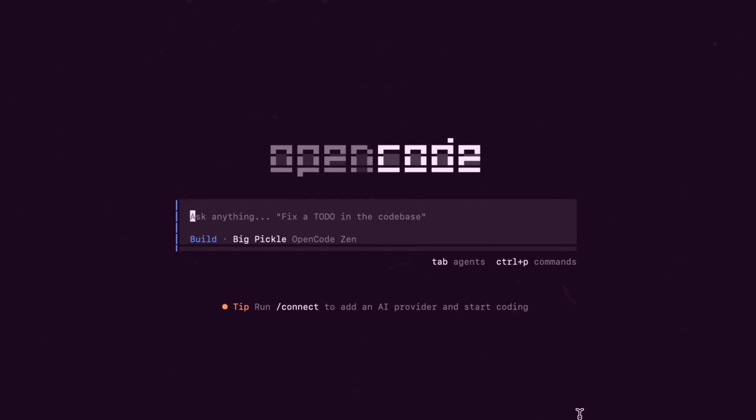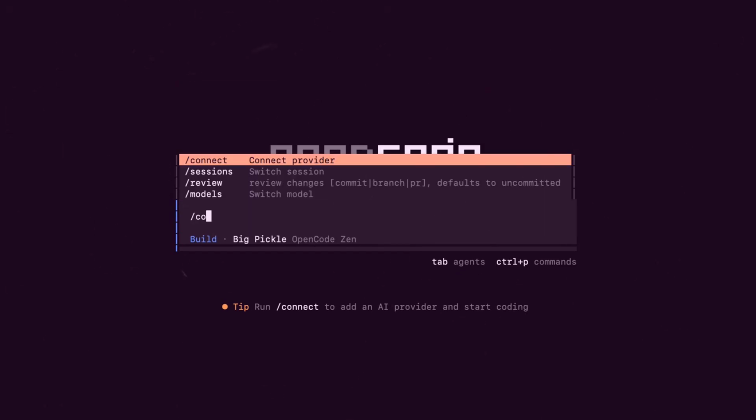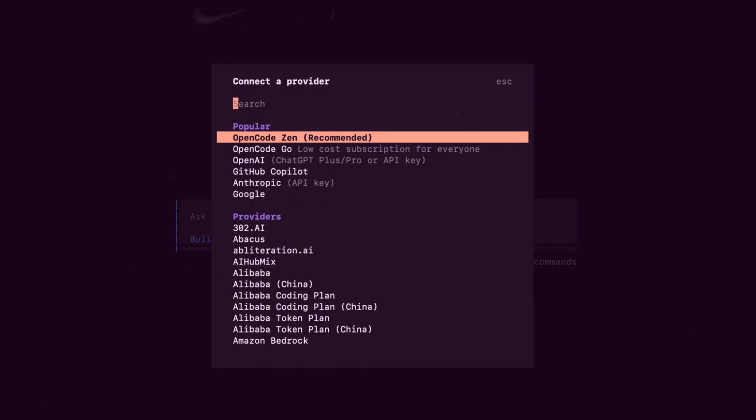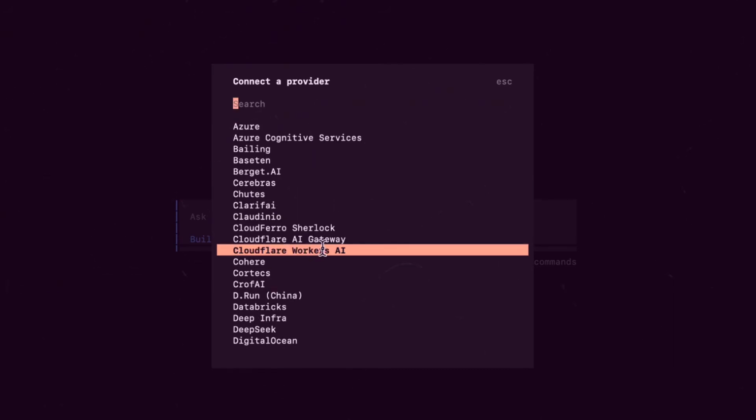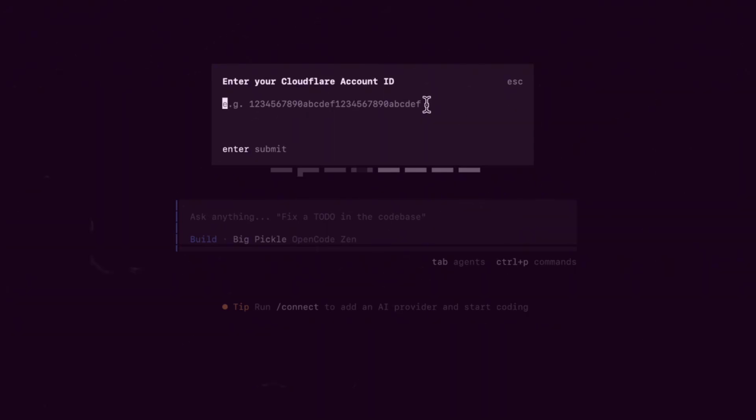Next, type the /connect command and hit enter. Next, OpenCode prompts you to choose a provider. Next, select Cloudflare Workers AI from the list or search for it. To start, you'll need to enter your account ID.